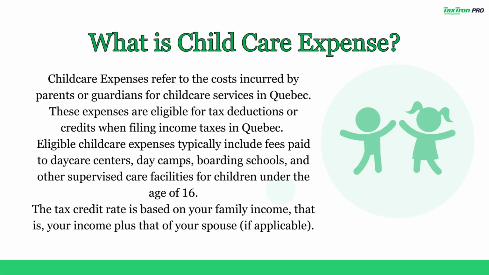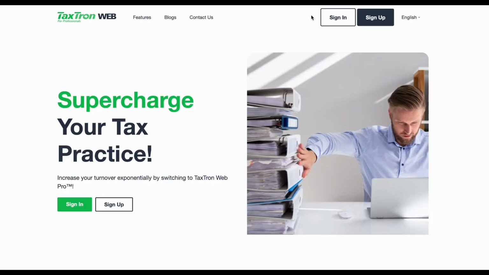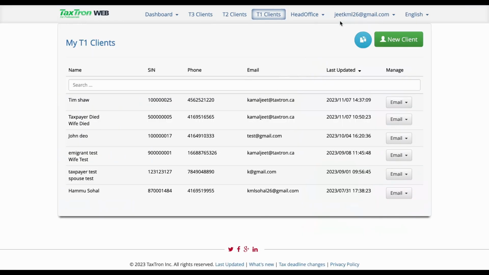Eligible childcare expenses typically include fees paid to daycare centers, day camps, boarding schools, and other supervised care facilities for children under the age of 16. The tax credit rate is based on your family income. Let's now dive into claiming this credit using TaxTron web platform.